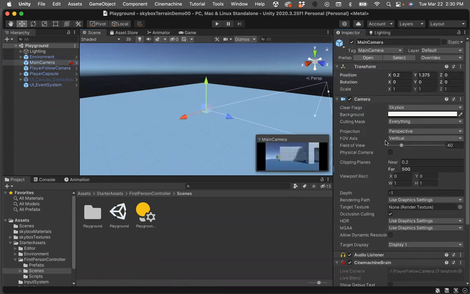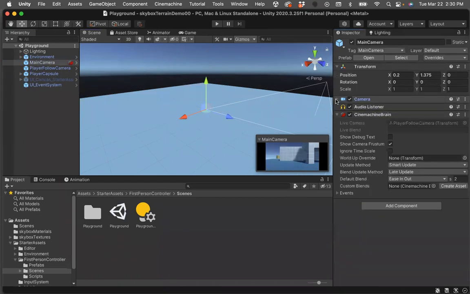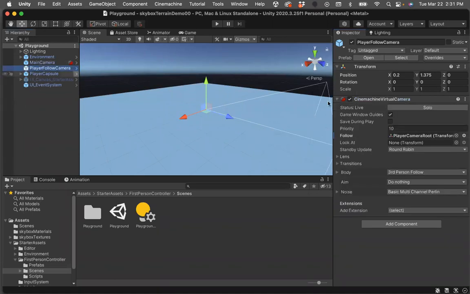inspector. The main camera, you can see it has a default camera component, but there's this Cinemachine brain, and the Cinemachine brain is tied to this player follow camera. So the player follow camera is also part of this Cinemachine engine to get a first person controller going.